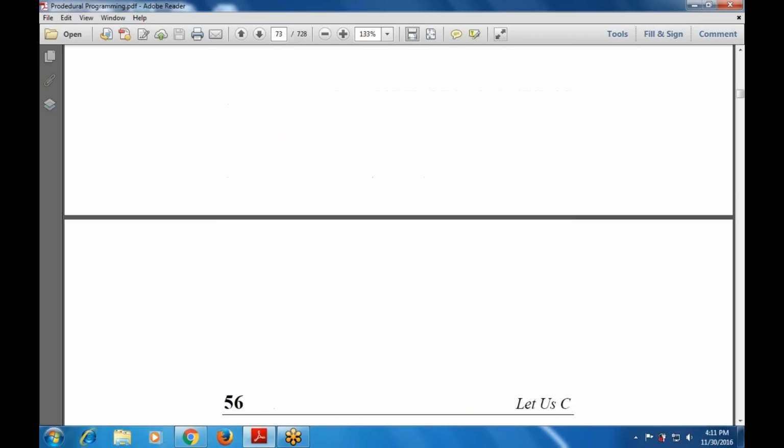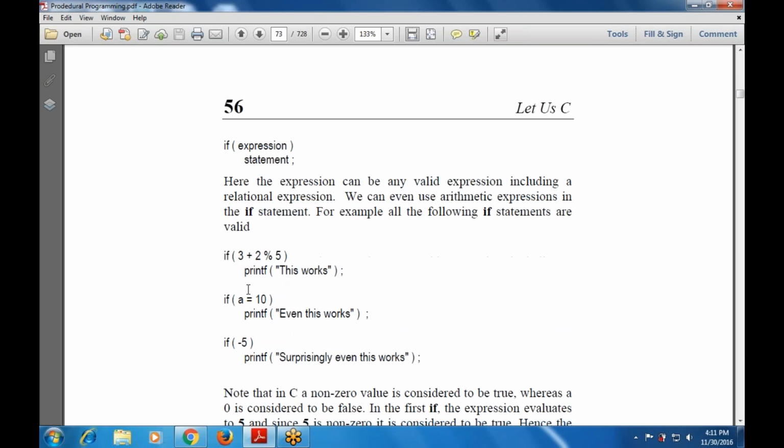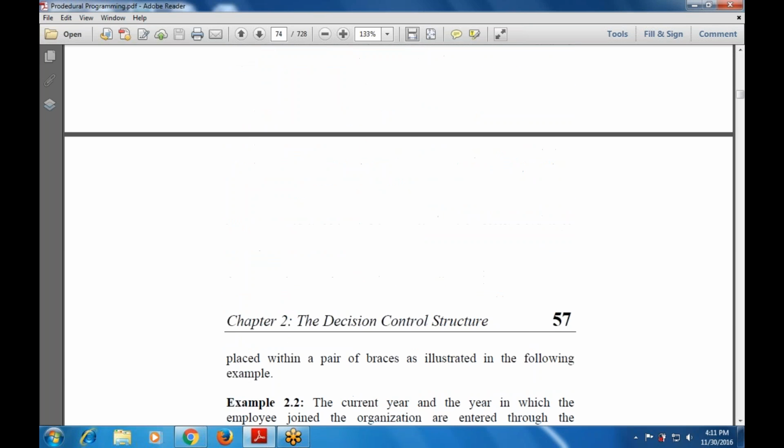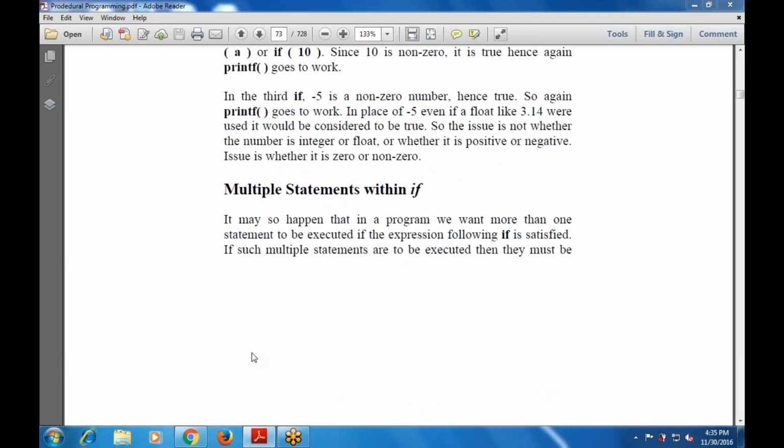The general form is: if the condition, then statement 1, whatever we are going with. Next is using multiple statements with the if. That means how to use multiple statements with the if statement, that is, how we are using if, then else, then if. So that is multiple statements within if.